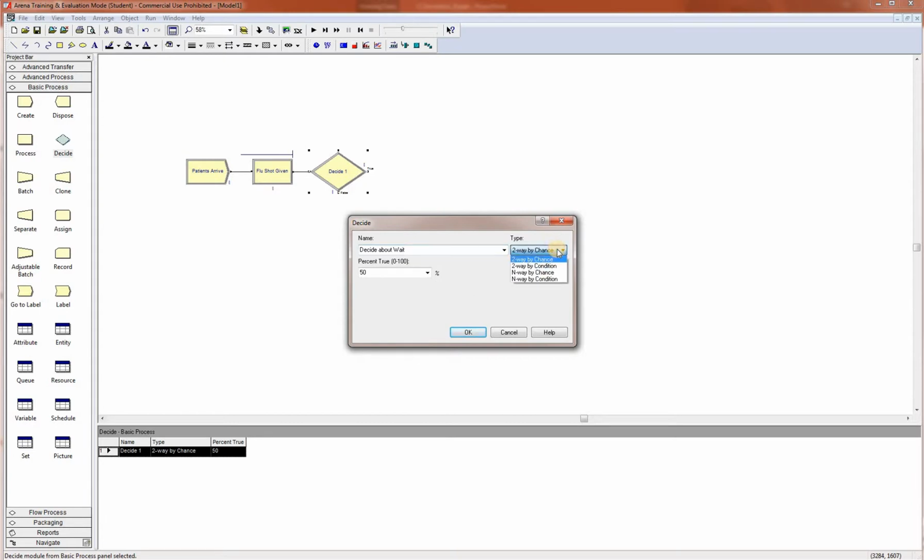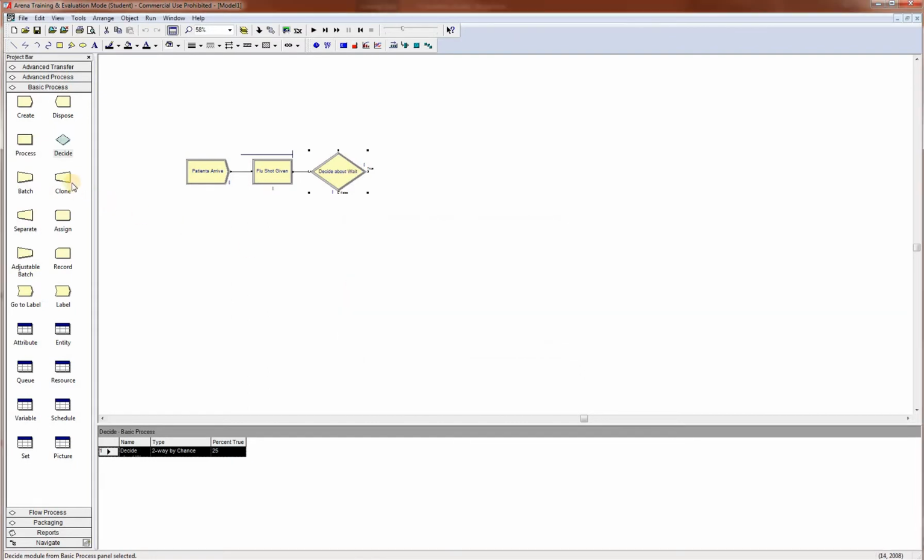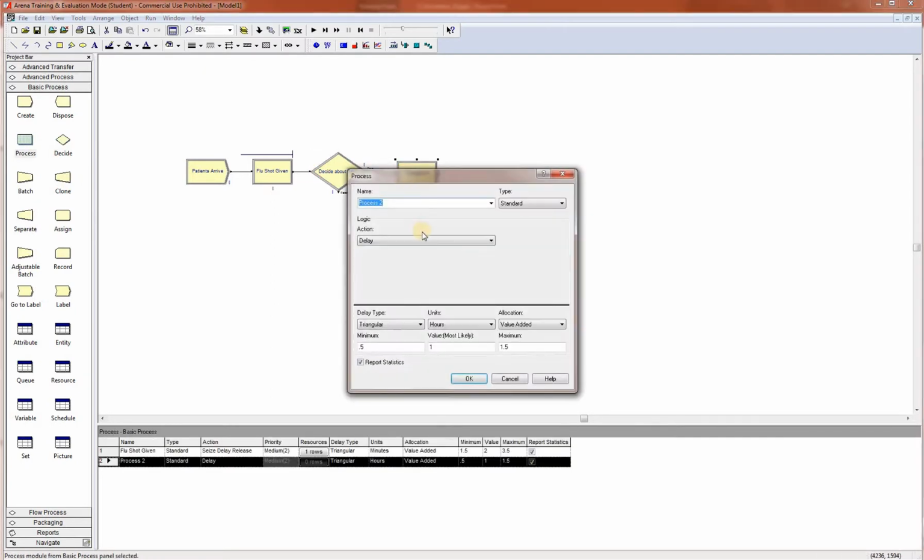The types could be two-way by condition or two-way by chance. And so we're going to do it by chance because we don't have any attribute associated with the patients that we're making this decision on. So two-way by chance. And I'm going to say 25% for the true side. And those are the 25% that I want to continue on to a process module. So this will be the 20-minute wait.